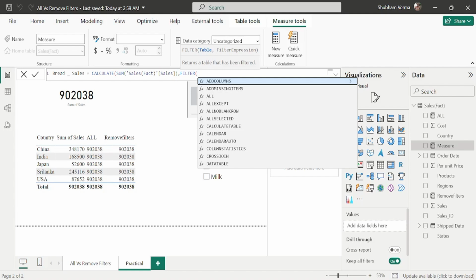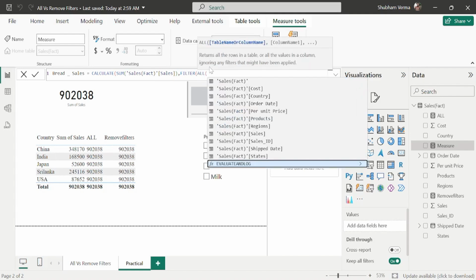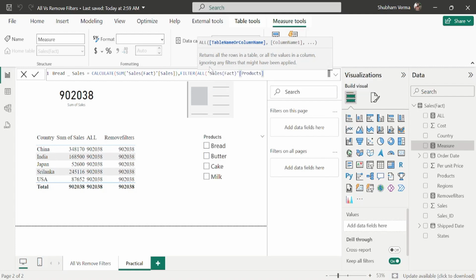So let's suppose, guys, I want to use the ALL function here under this table parameter. So I will simply write ALL, and now I can fill the parameter of the ALL function. Let's suppose I am taking the product column here, and now let me close this bracket, comma, and the next parameter of the FILTER function is the filter expression.